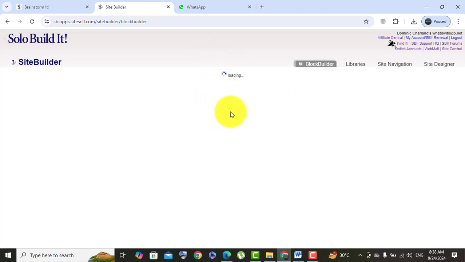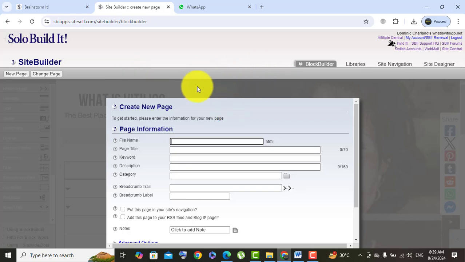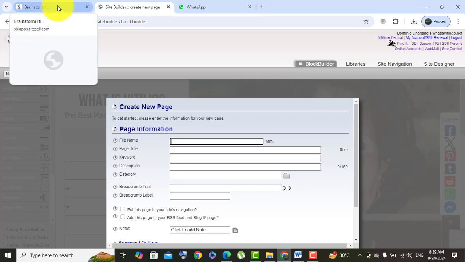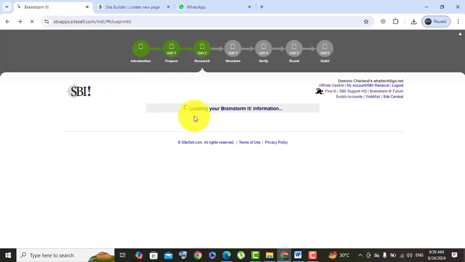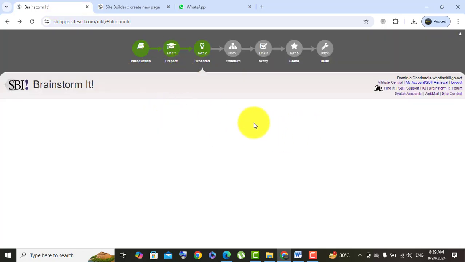First of all, we will have to put the information about our page, and for this we will have to keep in mind we should have a proper keyword list. For designing proper keywords, you can choose an amazing feature in Solo Build It that is known as Brainstorm. Here you can choose your keywords related to your website, and I will make a separate video to show you how Solo Build It Blueprint and Brainstorm work.